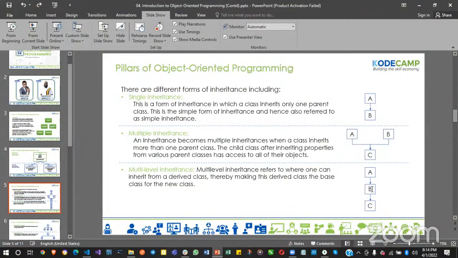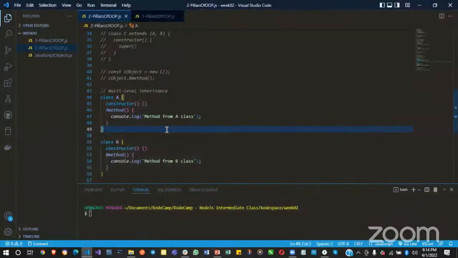We have A, we have B, and we have C. Okay, A, B, and C, and we want C to inherit from B. So let's do this. Here A has a method and B also has its own method.